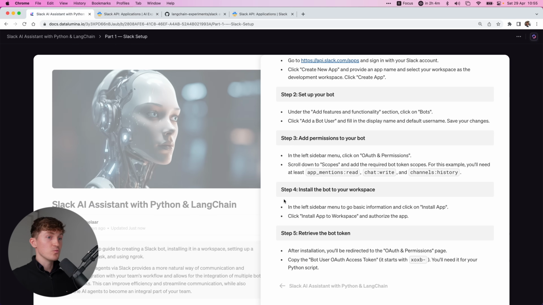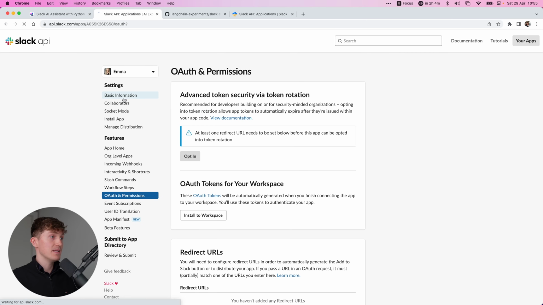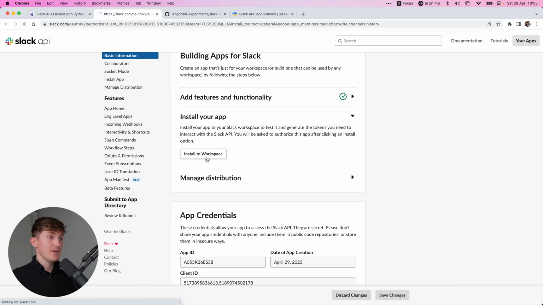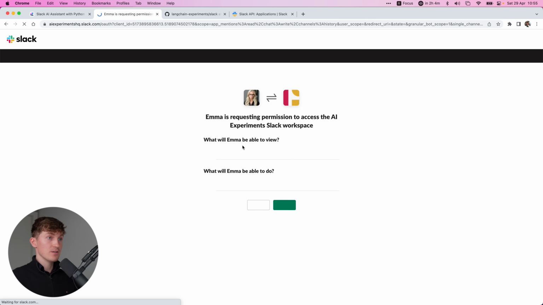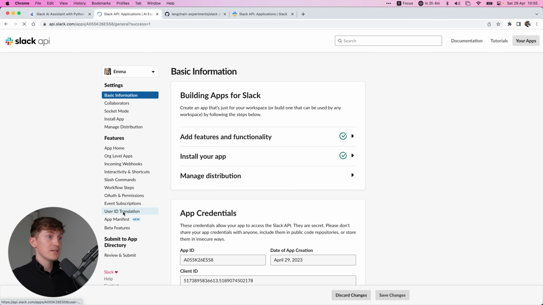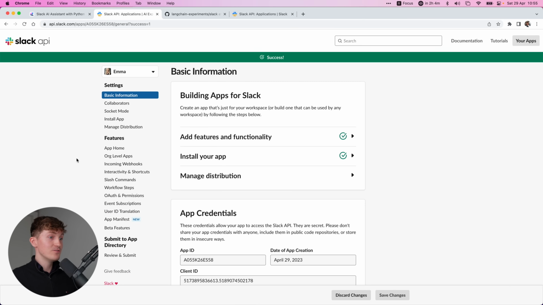And now next we are going to install the bot in the workspace. So we are going to basic information in the menu sidebar, and then we are going to install to workspace. So this is going to set up the permissions. We'll say allow, and this will bring Emma into the workspace.